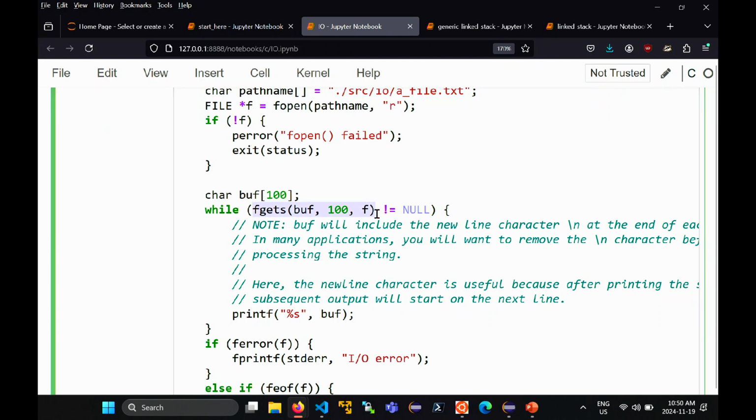Here, unlike the fgetc example, with fgets we're going to look at its return value and test whether the return value is not null. Remember, if it's null, something wrong has happened. If it's not null, everything's fine. We've read in a line of text.